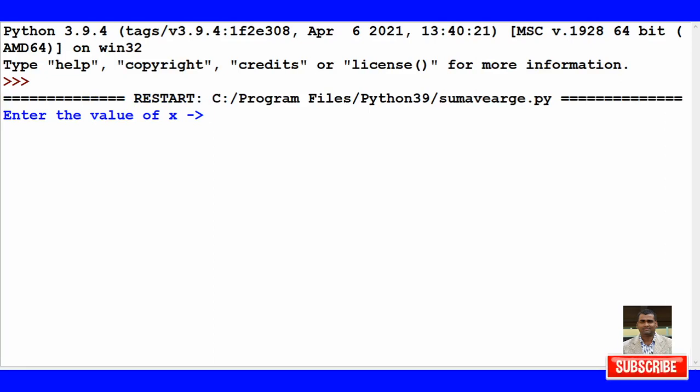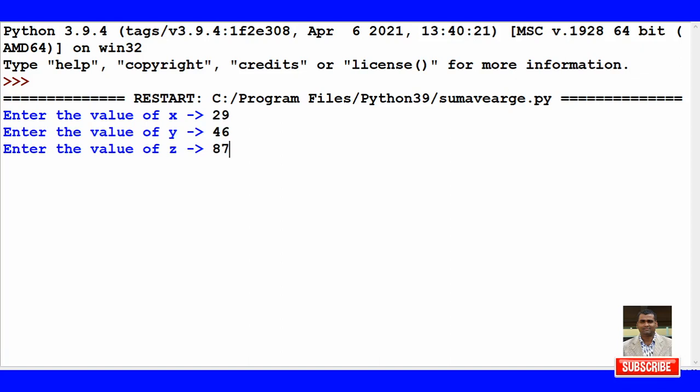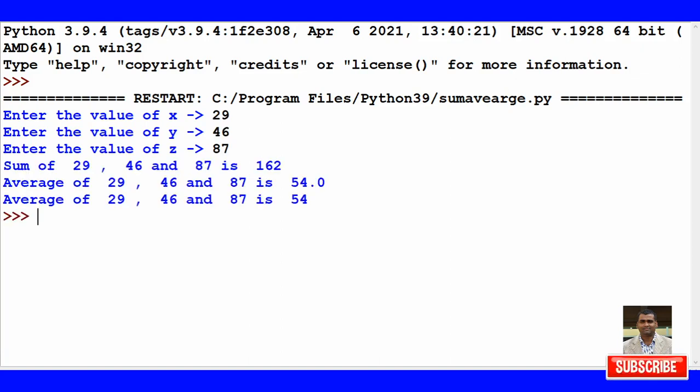Program enter in Python shell. Okay, so I'm going to write here some values. Let's suppose 29 I'm writing here, then 46, then 87. Done. 29, 46, 87. I'm going to press enter. You just check it out. Sum of 29, 46 and 87 is 162.